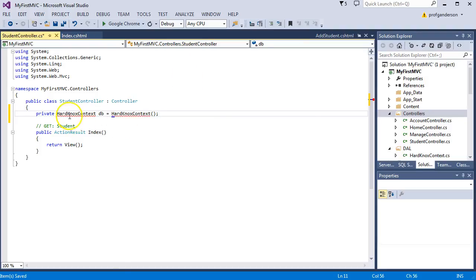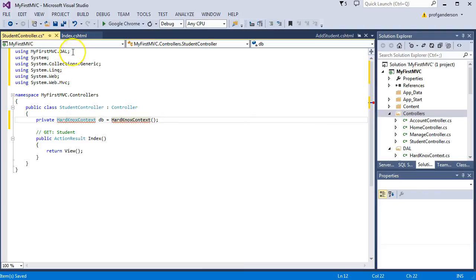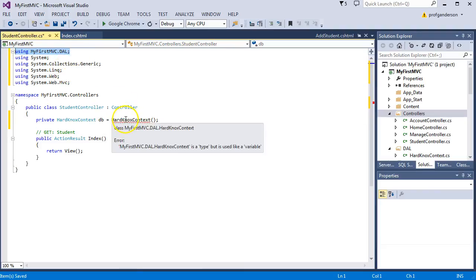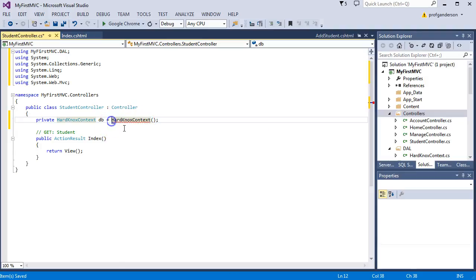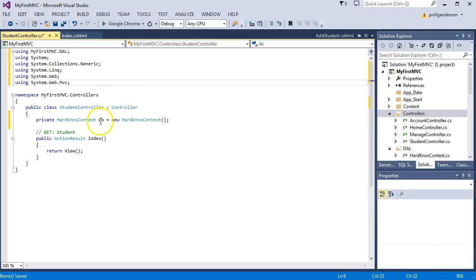And now let's go resolve that. Right mouse click, resolve, and that's because I needed to use that folder. So if I had just typed in this statement at the very beginning, it would have understood who this was. Now, one thing we still need to do here is remember, when you create an object, you call the constructor method, but you always have to use the keyword new. So create a new object of type HardKnocksContext, store it to the db variable, which is expecting a HardKnocksContext variable.